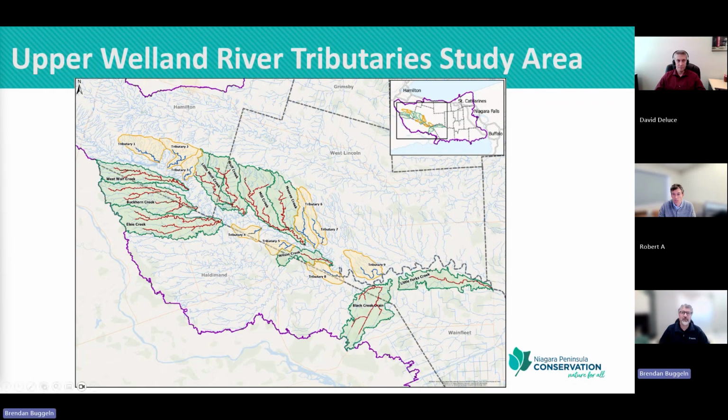So to start off, this is the study area for the Upper Welland Tributaries floodplain mapping project. It's quite a large area. There are 19 creeks or tributaries that flow into the Welland River that we're mapping. You can see inside here, this middle part, that is the Welland River proper. It already has floodplain mapping. We did that back in about 2016, and we're not going to redo that project. So that is excluded from this.